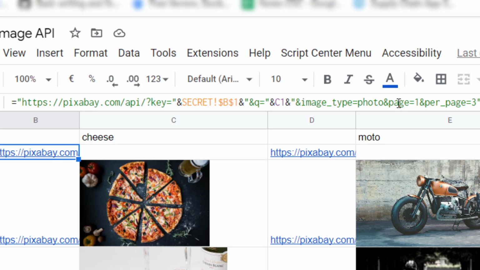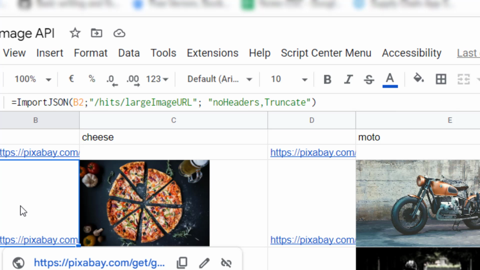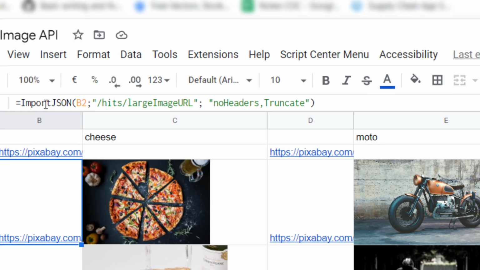When you are doing a search on the website, you may have several pages, and in the query you can also select which page you want. So here I just want the first page, and I also ask to have only 3 results per page. So basically, if I take only one page and 3 results per page, I will have 3 results. And then the function that we are using, importJSON, will basically query this API and parse the result.